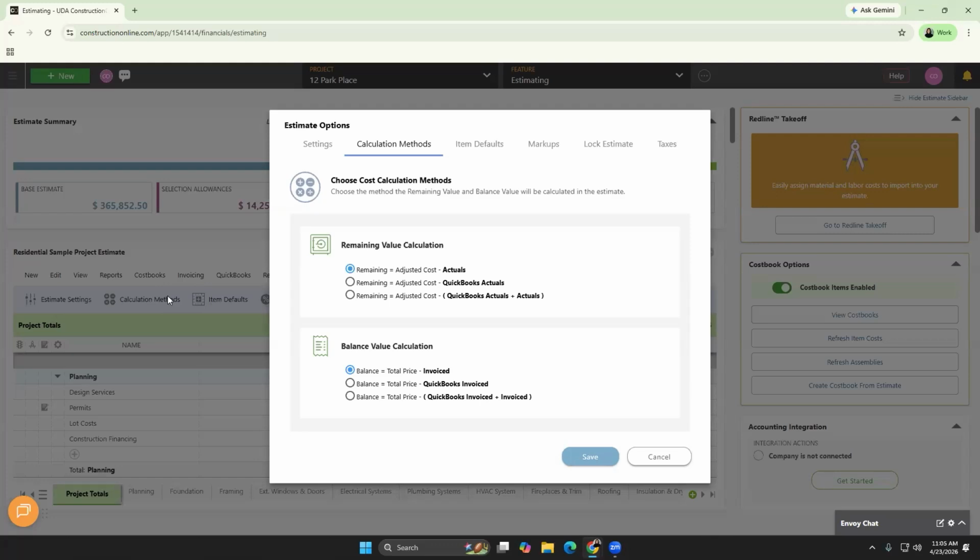So actuals is referring to actuals that are listed in ConstructionOnline, whereas QuickBooks actuals is a different value. If you are connected to QuickBooks Online or QuickBooks Desktop and you are importing values back into ConstructionOnline, you have the choice to import the total value of bills and expenses in QuickBooks into its own column called QuickBooks Actuals. So those are two separate things. Actuals is coming from purchasing, QuickBooks Actuals is coming from QuickBooks.